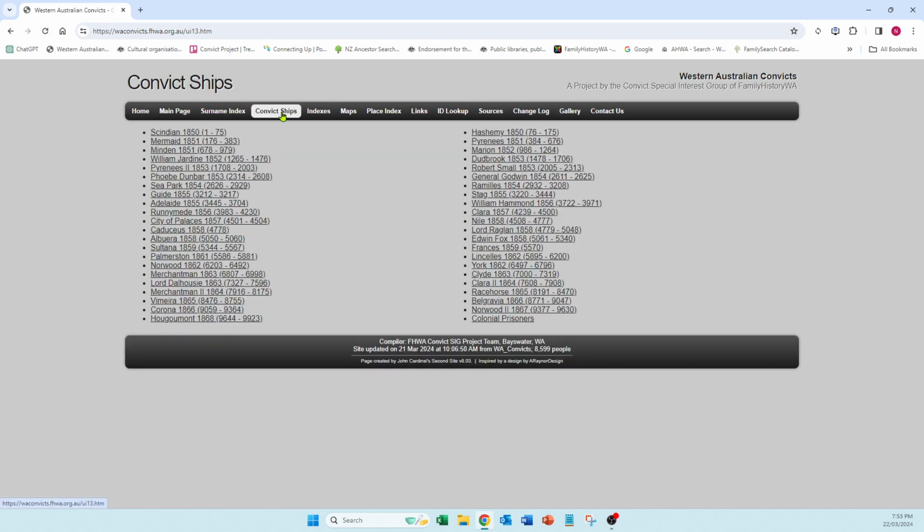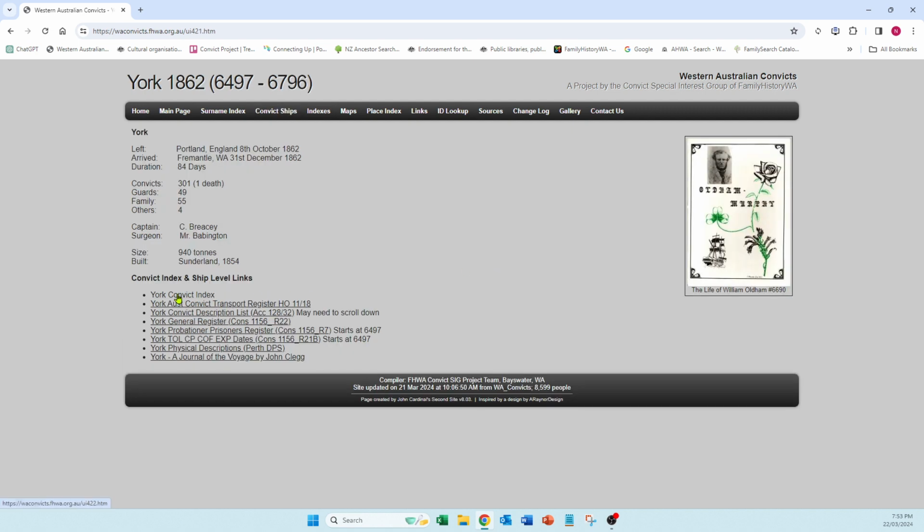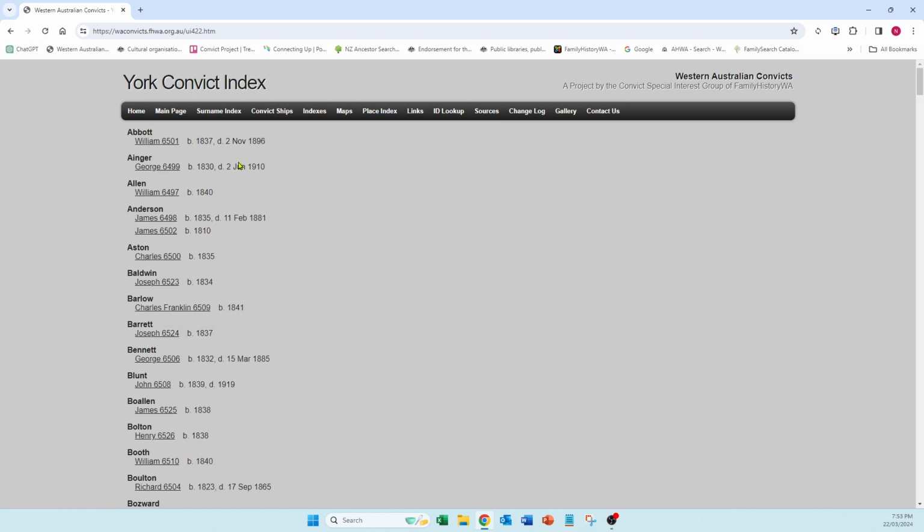Now, if we go back to the York and have a look at the individual convicts. You can get to your convict in multiple ways. You can go through the ship index to look at your convict. You can use the surname index, or if you happen to know your convict's number, you can use the ID lookup to look up your convict.